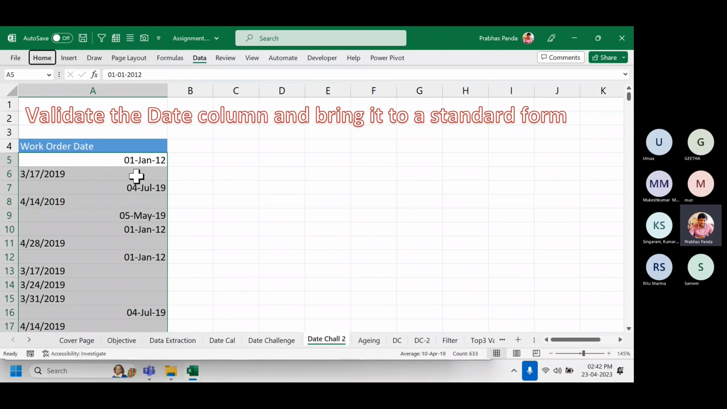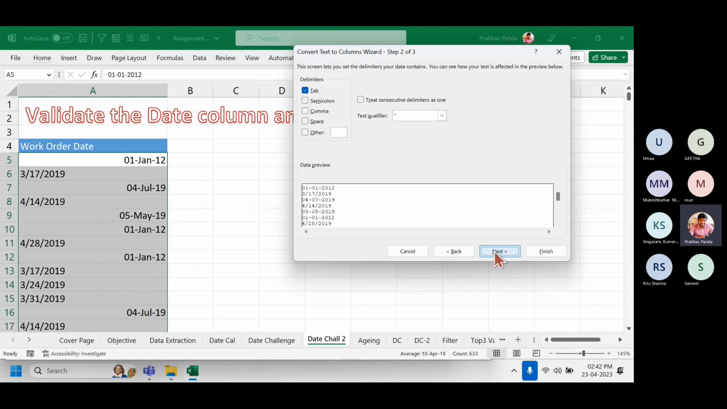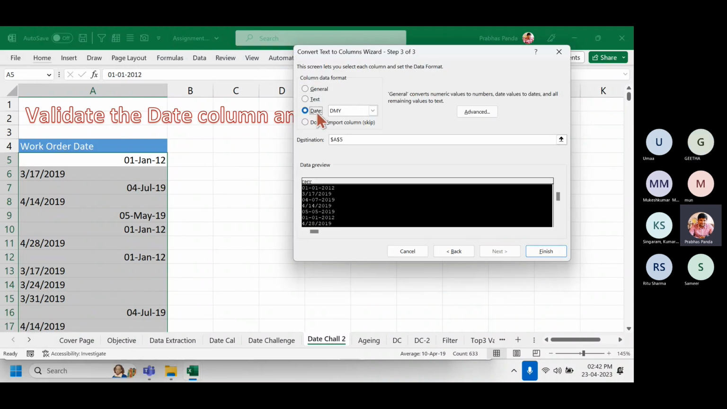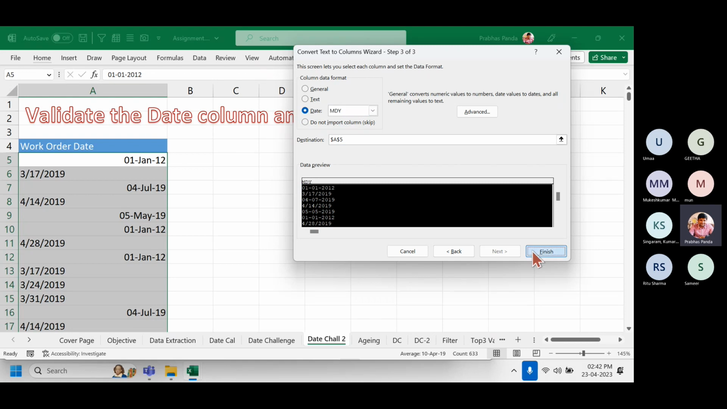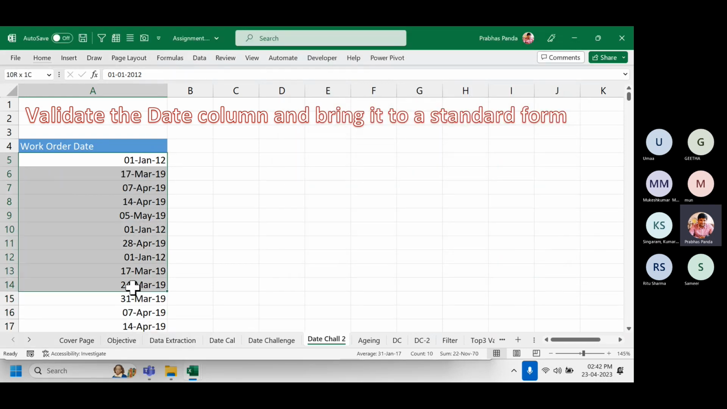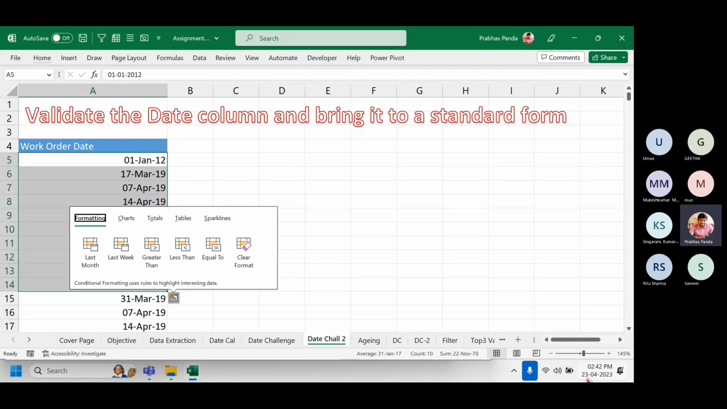So what you can do is go to the DMY format again, but change this format. Instead of DMY, if it is there, go to MDY. If it is MDY, change it to DMY. This is the only change you have to do. Once you do the changes over here, go and click Finish. Now see, everything has come exactly with the system format, whatever you have.